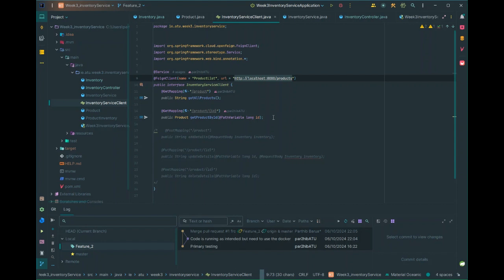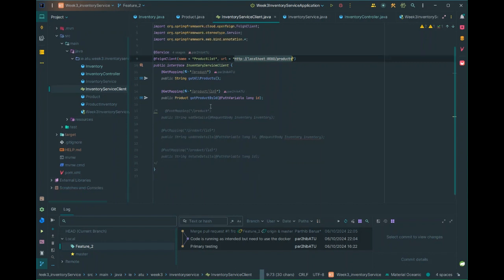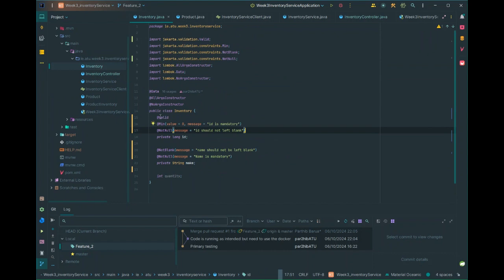Before diving into testing these microservices, I'll quickly demonstrate how the validation process works. To validate any input, we need to declare the validation annotations in the DTO class. In my case, Inventory is the DTO. So I have declared the @Valid annotation, and then it will validate whether all the conditions are met or not. For example, for my ID variable, I have set some conditions, like the value should be 0 or bigger than that. Otherwise, it will show this customized message, which is ID is mandatory and ID should not be left blank.